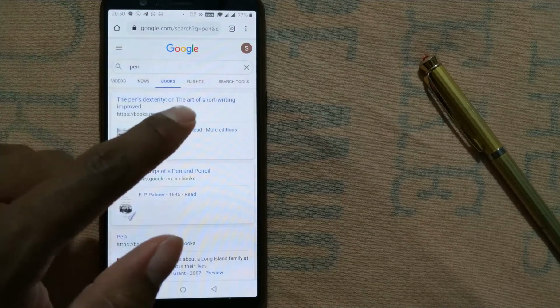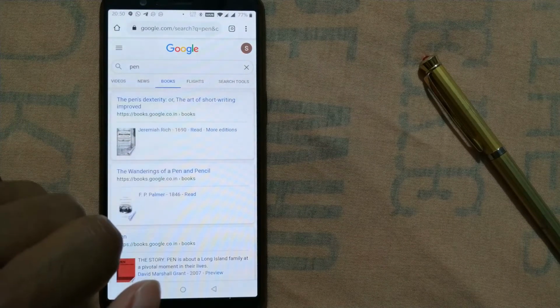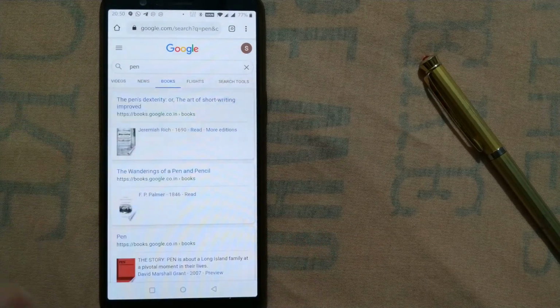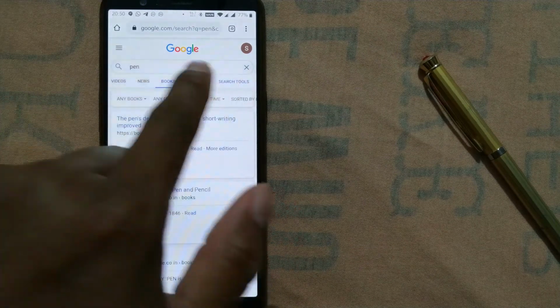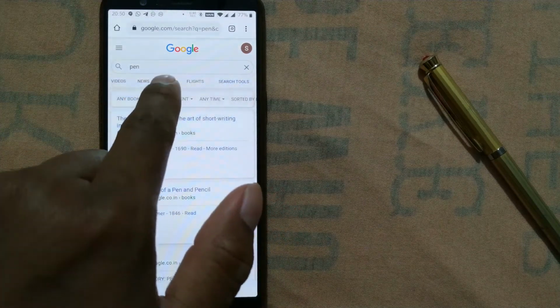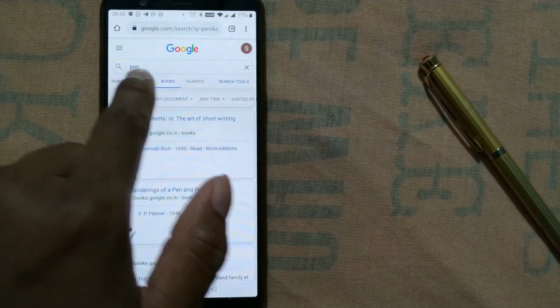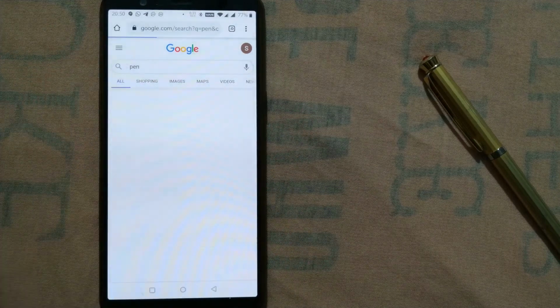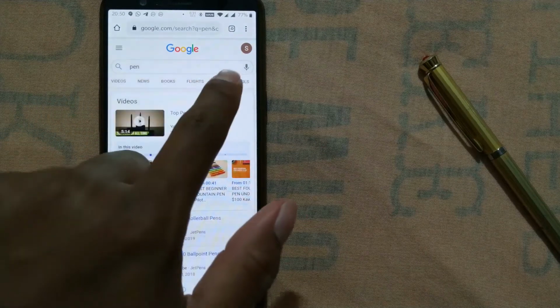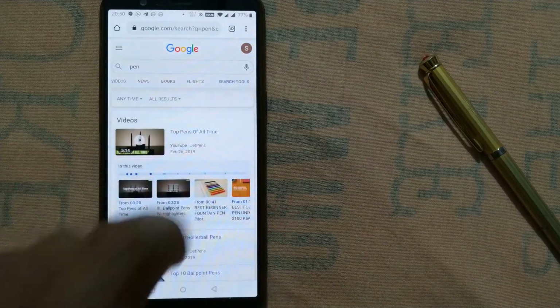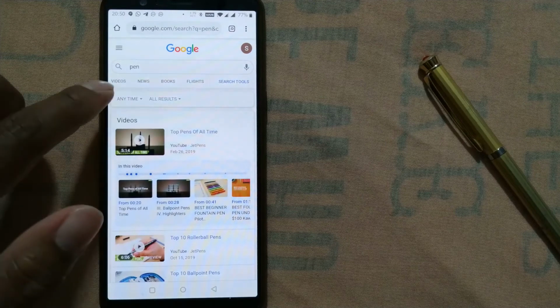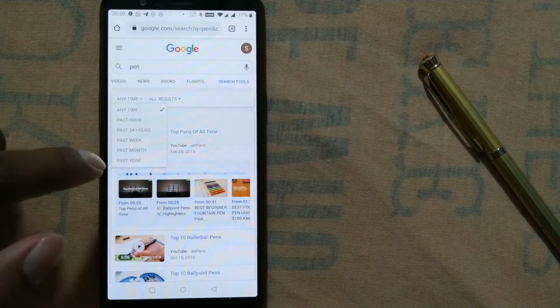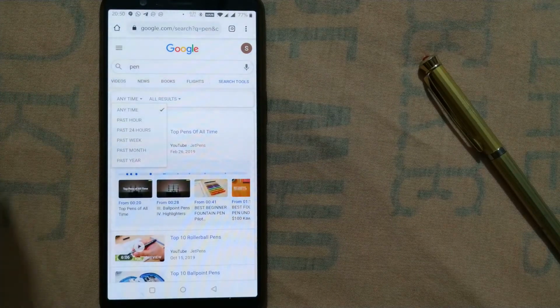There is something very important here that is called search tools. Once you press search tools, it corresponds to the tab that is currently pressed. So if I press, for example, all, and then I go to search tools, it will take all and search tools. Here you can see anytime, which means at what time that thing would have been published. Anytime means anytime. It could be 2 years, 3 years, 10 years, etc.